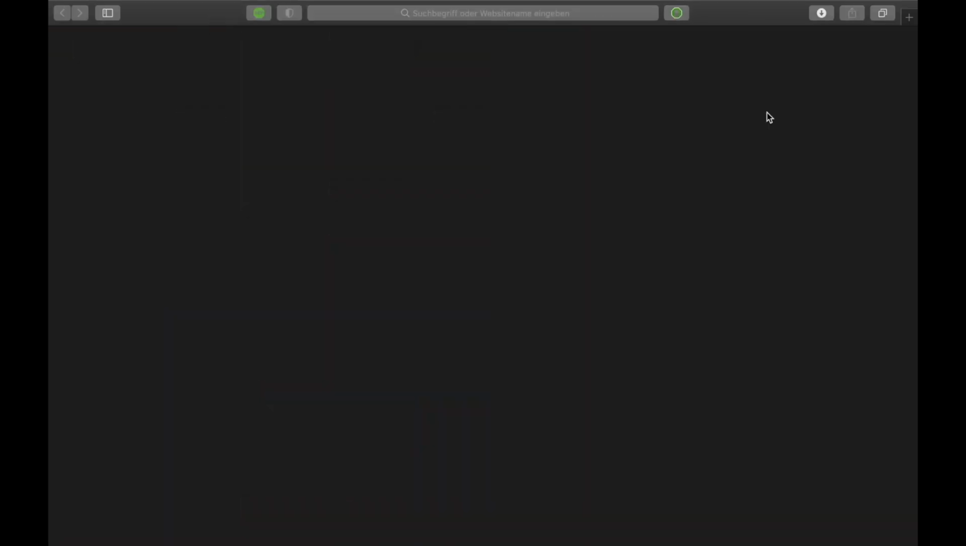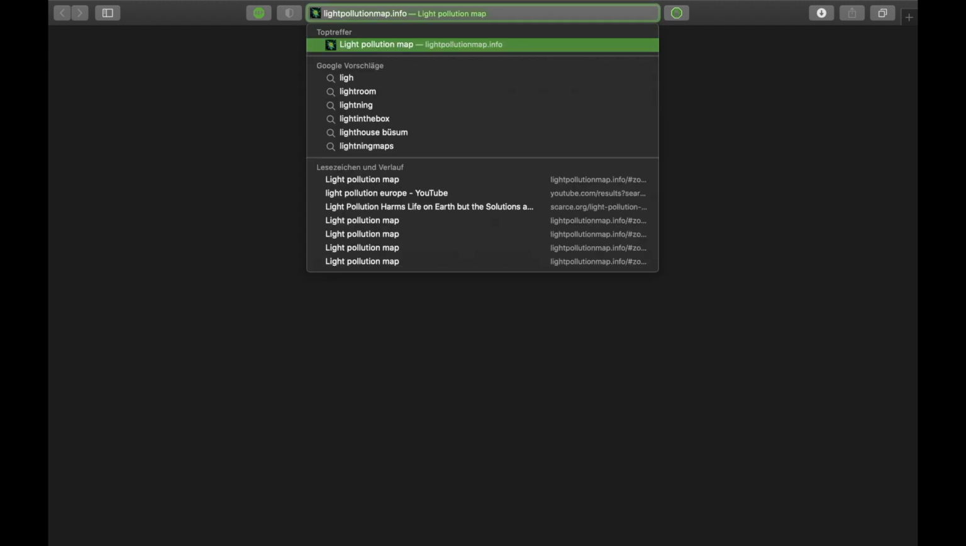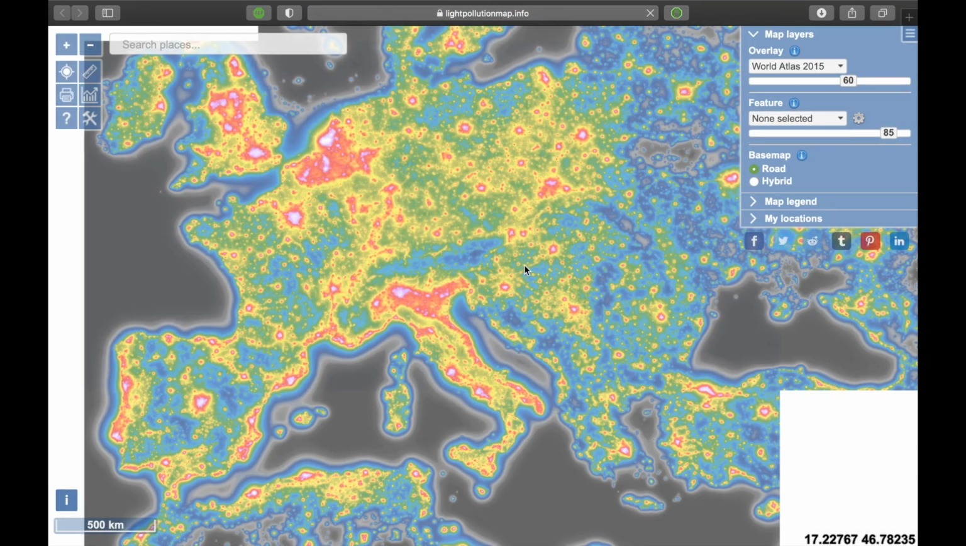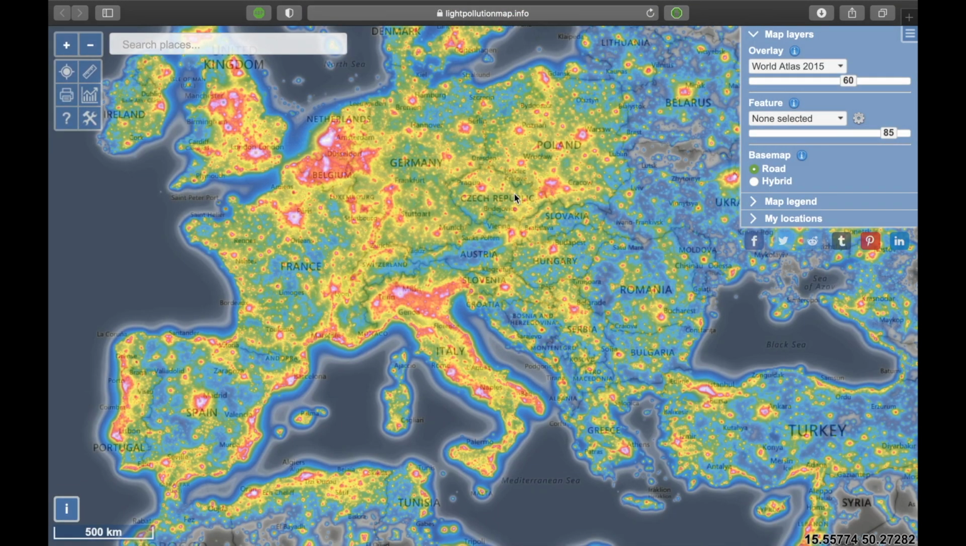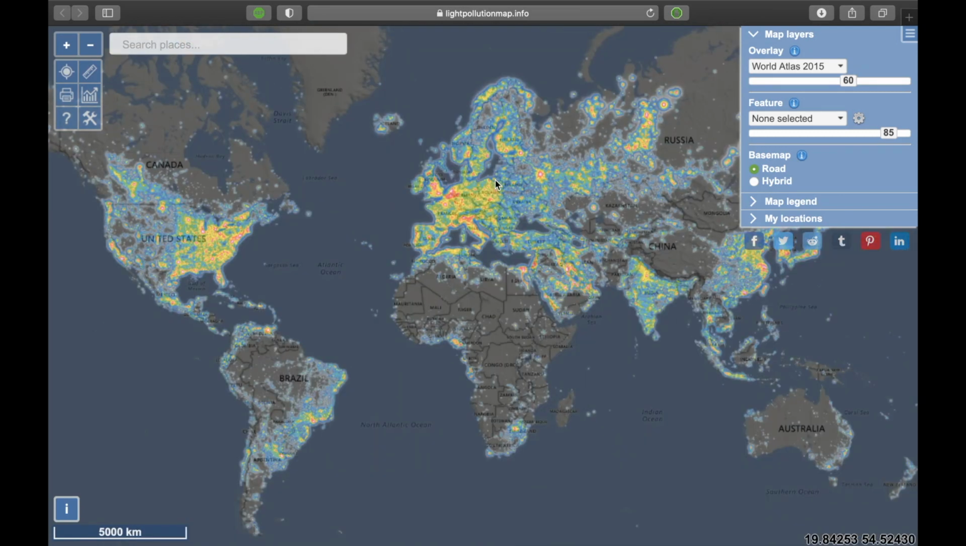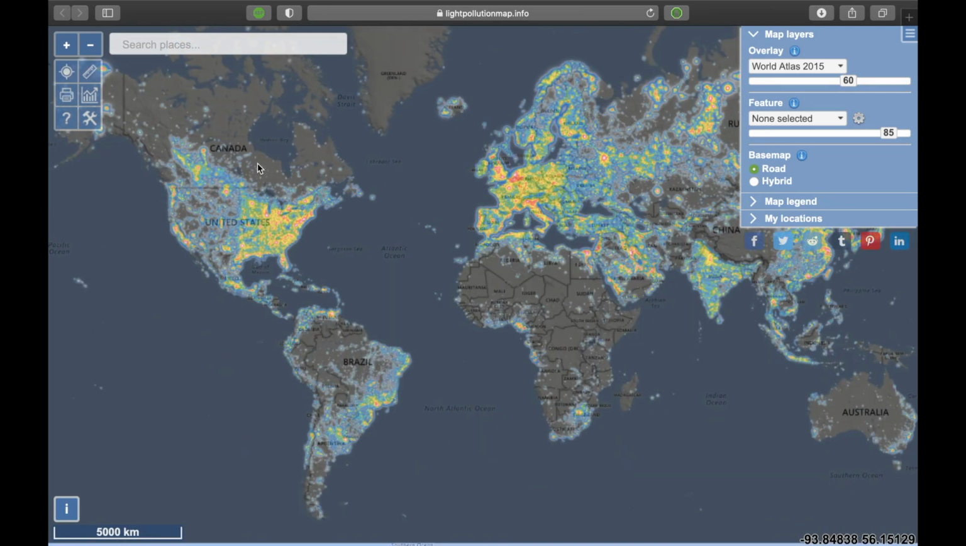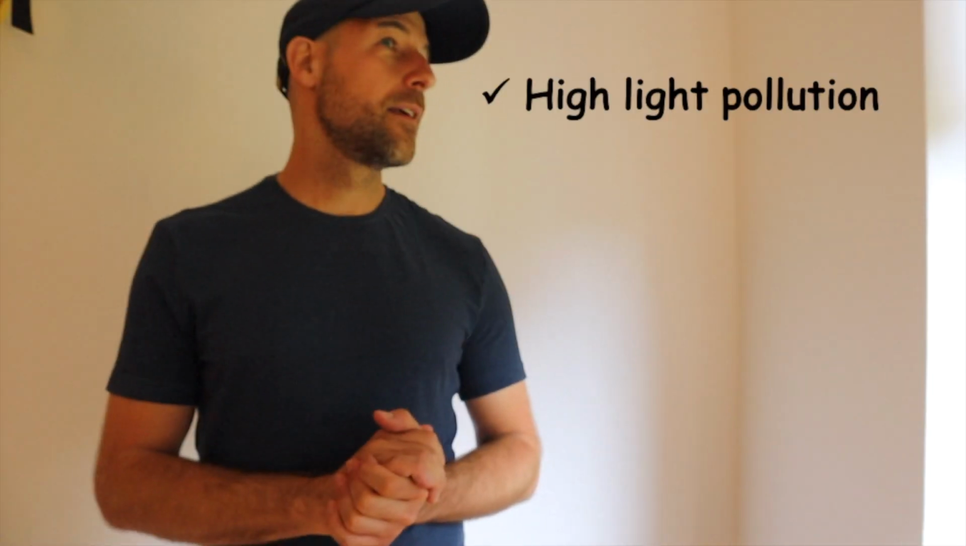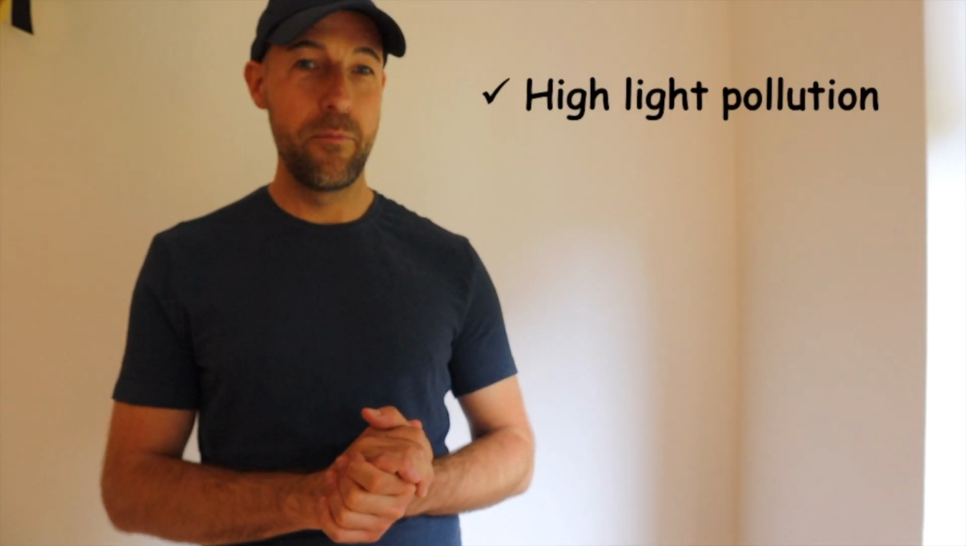If you want to know more about your local light pollution, you can go to lightpollutionmap.info, and there you will get light pollution indices for around the world, not just in Central Europe. And I'm living next to a very busy street, yay!